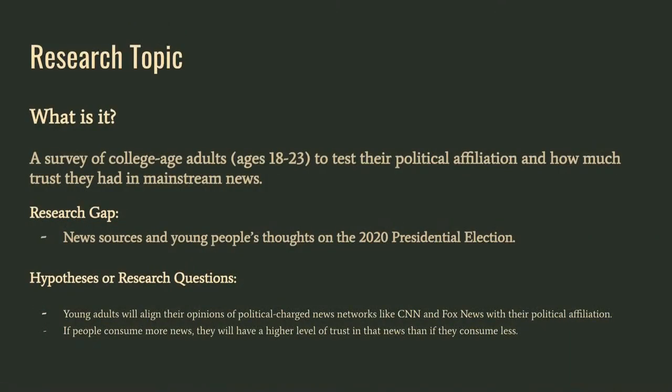My first hypothesis was that young people would align their views of politically charged news networks like CNN and Fox News with their political affiliation. Like someone who was liberal would have a higher trust in CNN than someone who is conservative. For hypothesis two, I said that people who consume more news would have a higher level of trust than people who consumed less.